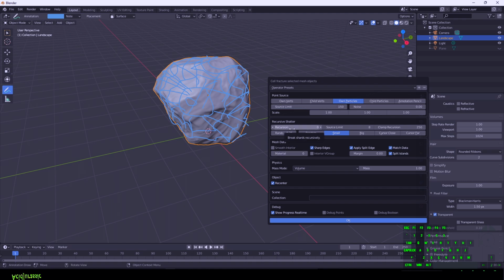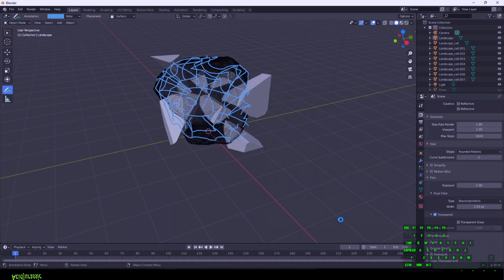Now recursion is basically how many times a particle is able to re-break inside of the collision. We'll just set this to 1. That way it adds a little bit of variability, but not too much. And for the collection, you can name this whatever you want. We'll name this collision, for example. Click on OK here at the bottom.